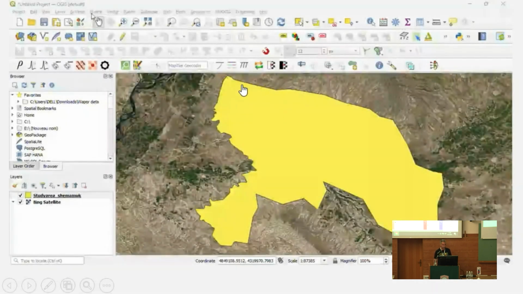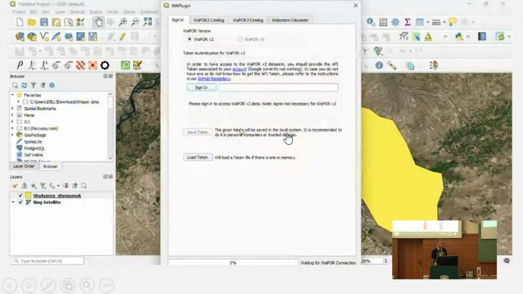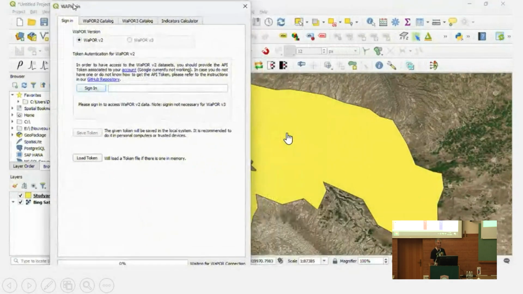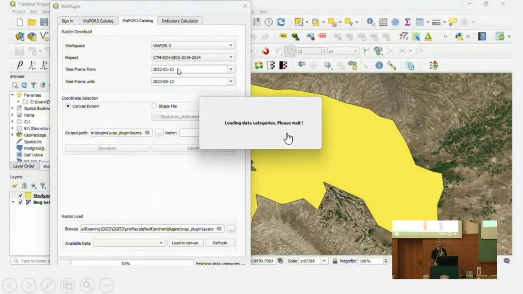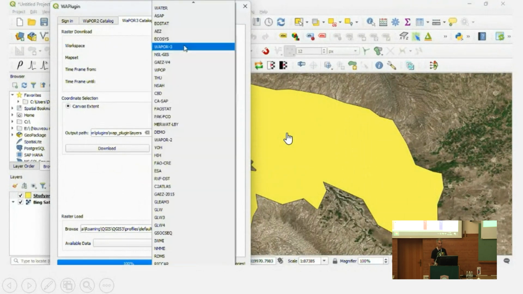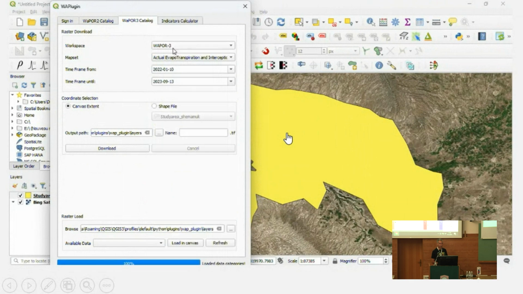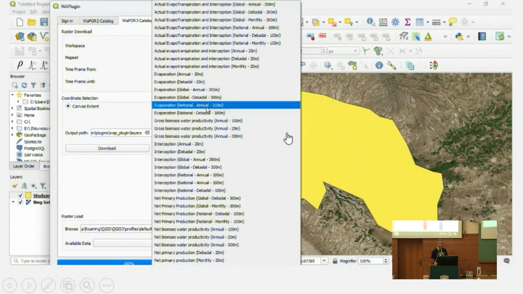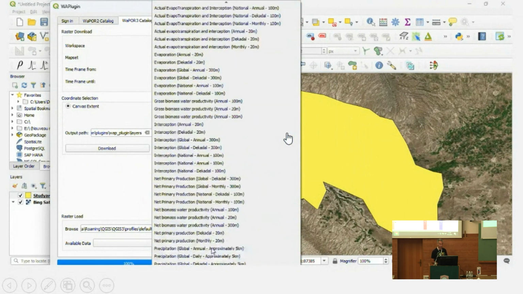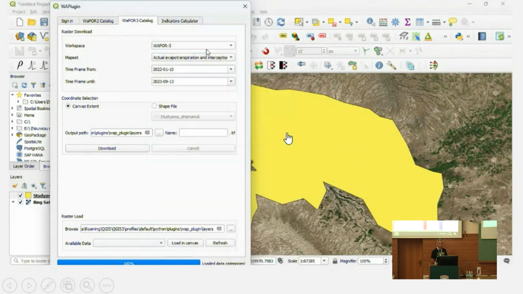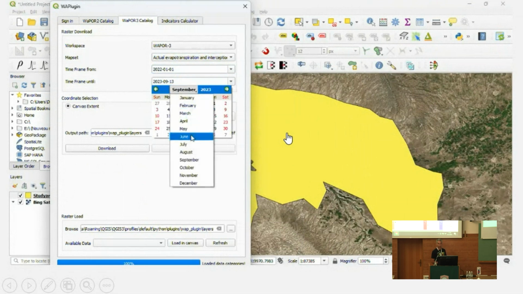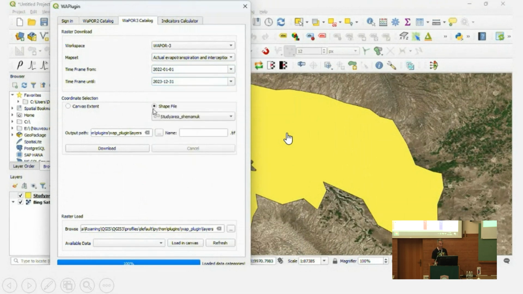And I had to downsample this, but I hope it still is a bit clear. It might improve a bit. So here you see an animation of the plugin after downloading. You can go to the tab WaPOR 3 catalog, and after some initialization, you can choose the WaPOR 3 workspace, which is the one you need to use in the plugin. And there you can see an overview of all the data sets, and they come at different spatial and temporal resolutions. So there's annual data, there's monthly data, and decadal data at each 10 days.